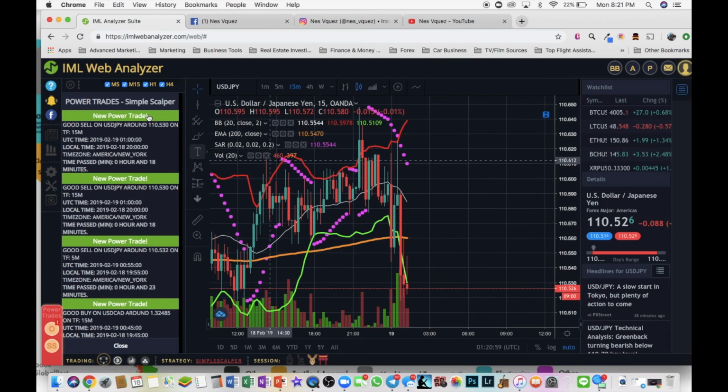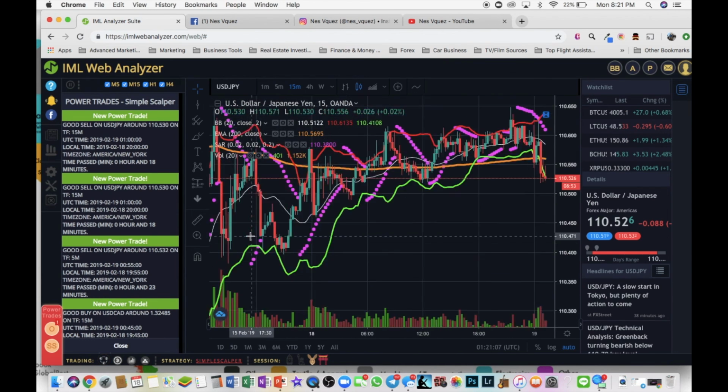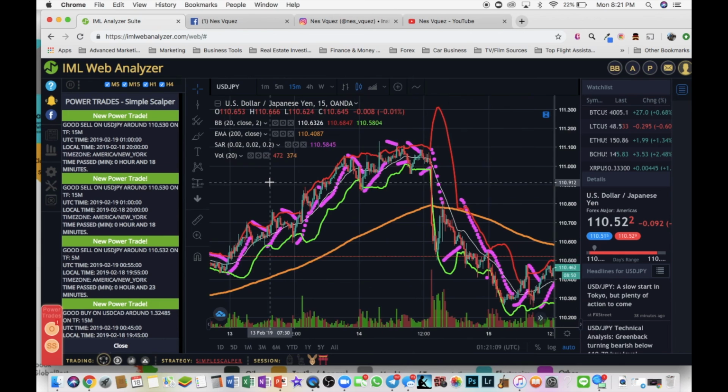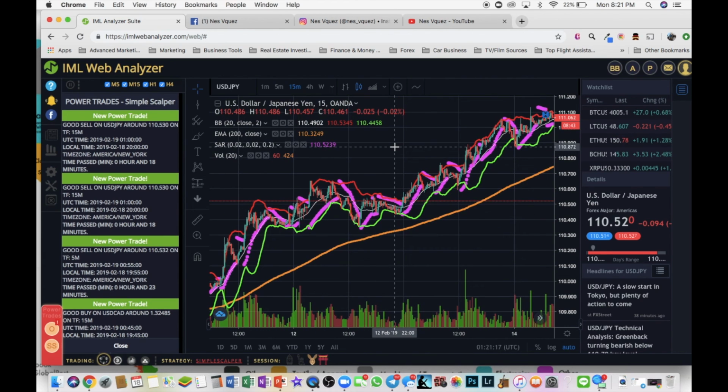The power trade alerts can be used basically as a guide, and you can use this as an additional source of confirmation, which is really cool. So with that said, I hope you fully take advantage of the SimpleScalper strategy template on the web analyzer on top of the power trade alerts, which we did not charge for. This is actually a free upgrade to the IML web analyzer, and this will serve basically as a sample of what's to come with the high frequency Forex scanner.